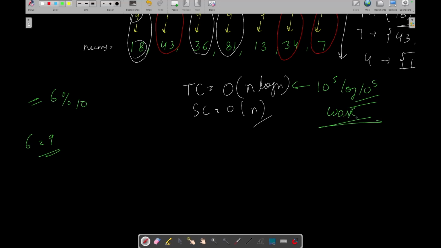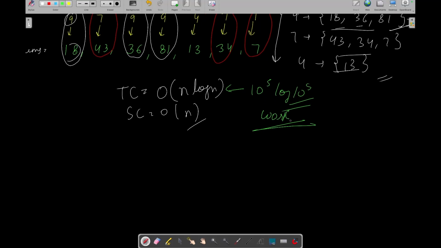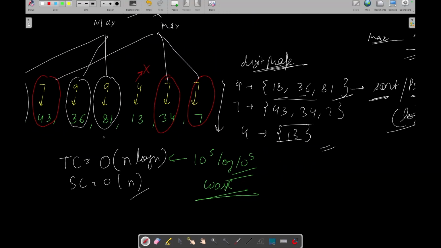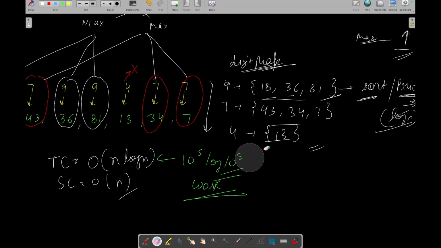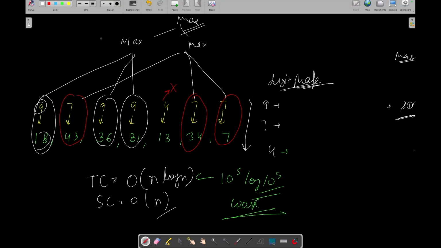But can we do it in a little better complexity? Okay, let's see. So instead of storing all the numbers, can we just store a single number and will it work? Okay, let's see how. Let me just clear this. Yeah. So we will keep track of max sum.